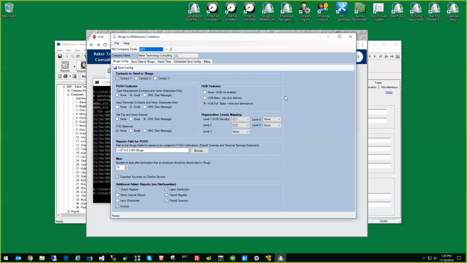So the management interface here lets you select all of the features and set up on a company by company basis. This is all stored in the Millennium database, so this is shared and stored in one central location. And this allows you to come and turn on and off different features.